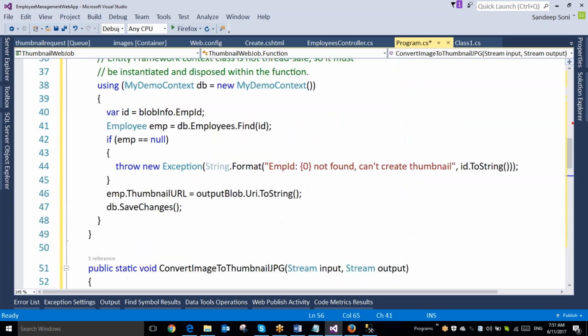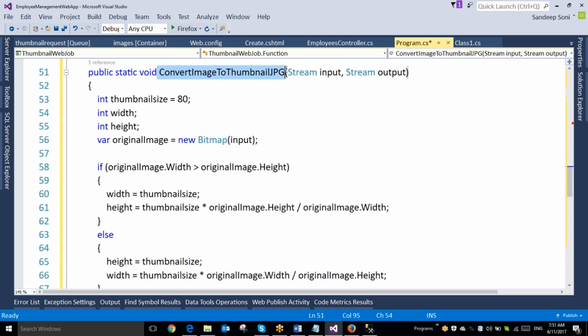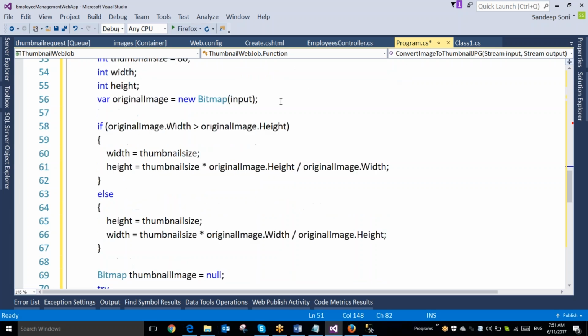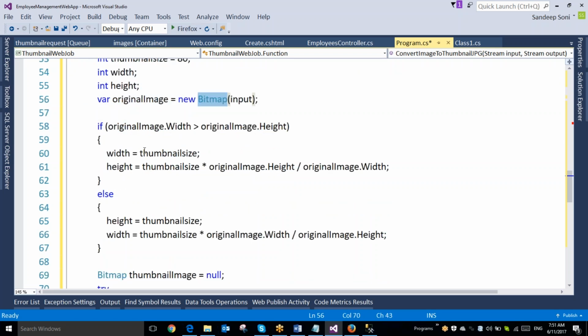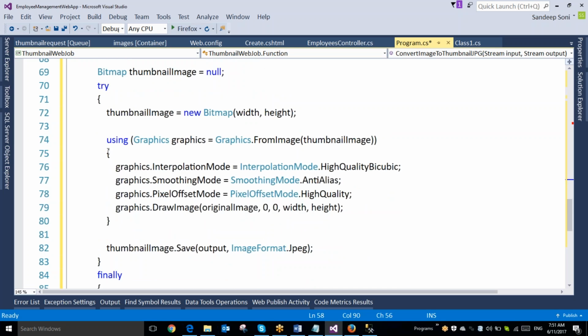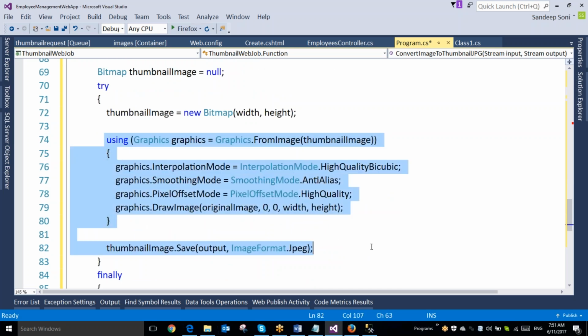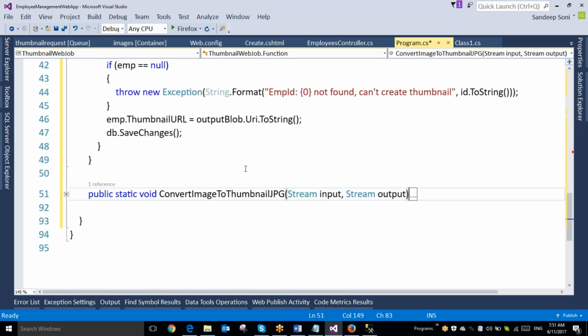So here, first let me quickly go through this. Convert image to thumbnail JPG. So here we are getting in input the primary image, and in output we are going to create a thumbnail image. And this is the code which you can find anywhere on internet. To convert an image, we first create a bitmap object, find out whether width is greater or height is greater, and accordingly the new image width and height will be decided. And then we have got all the required code for creating a thumbnail. Let us not dig into it. We are not even interested. You can find out and understand yourself later.